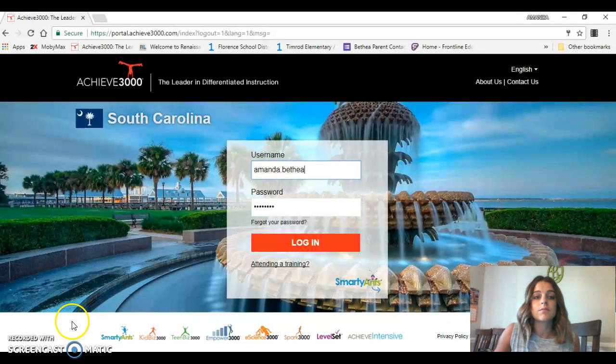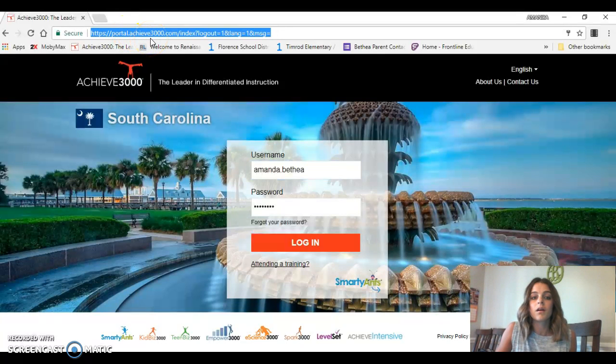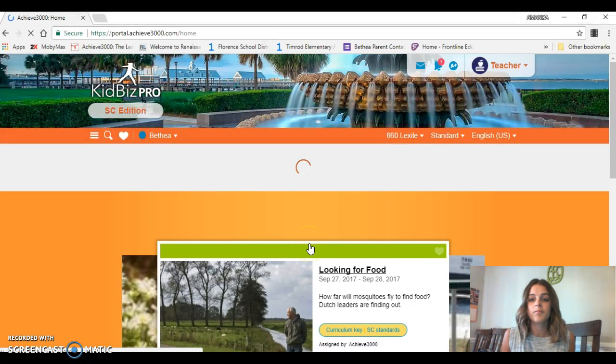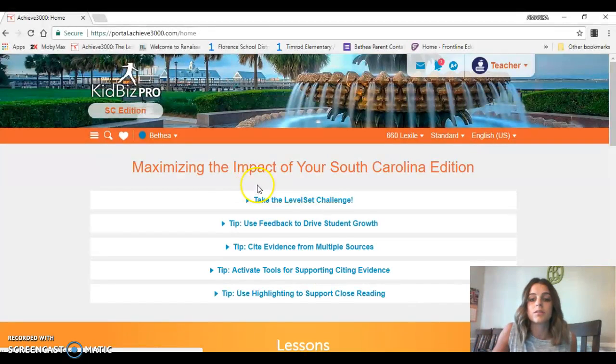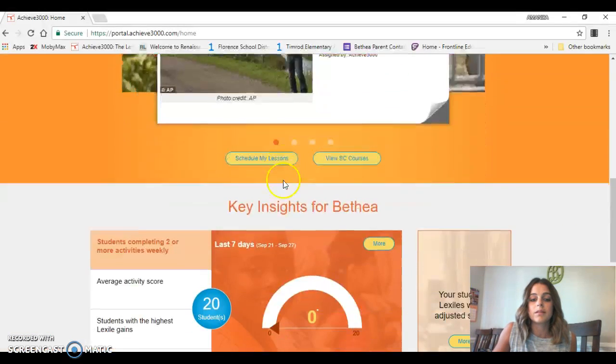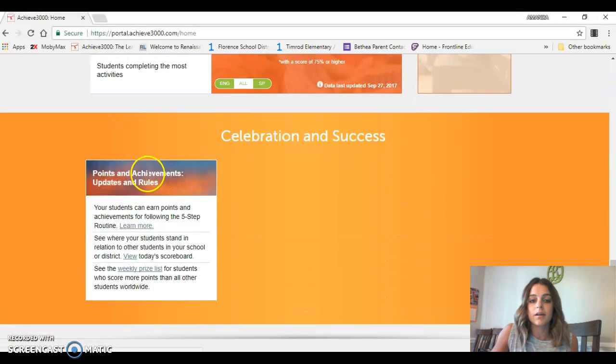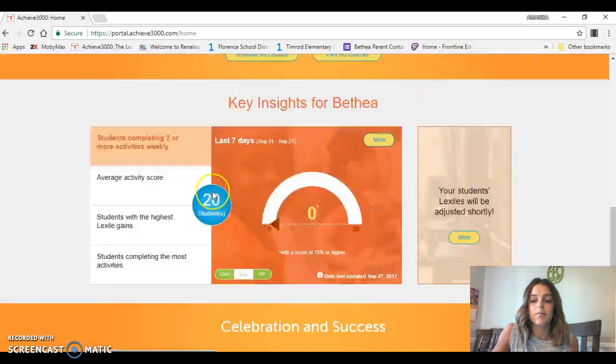So first things first, make sure you're on the website portal.achieve3000.com. When you get there, go ahead and log in. You see I teach multiple classes, so I have a drop down of all my classes. Today I'll go with my homeroom and log in. And your home screen should look similar to mine with lessons, activity score for kids, how many activities they're completing, all your data, and some successes at the bottom.